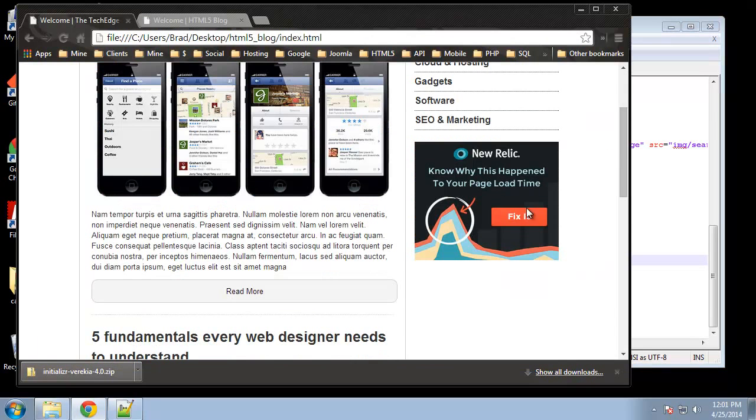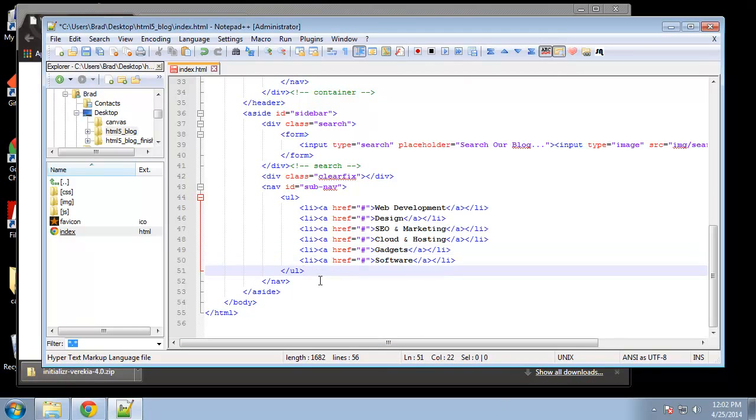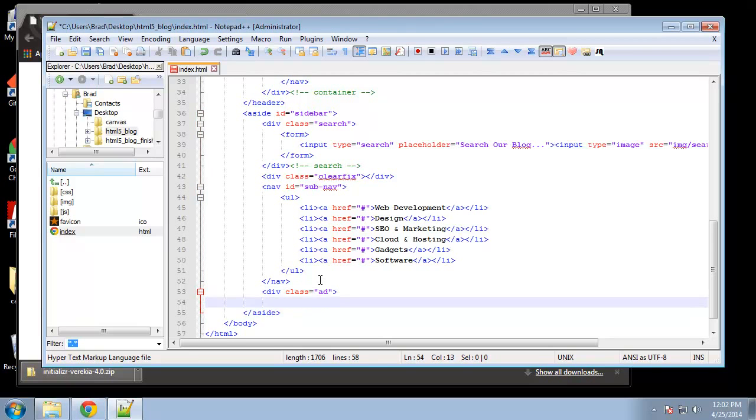And under that, we're going to have just this add here, just for show. So under the ending nav tag, we're going to create a div, and we'll give it a class of add. And then I'm just going to grab that image. So image src, I believe it's add.jpg. I don't know, we'll see in a minute. Okay, and then the alt, just say advertisement.